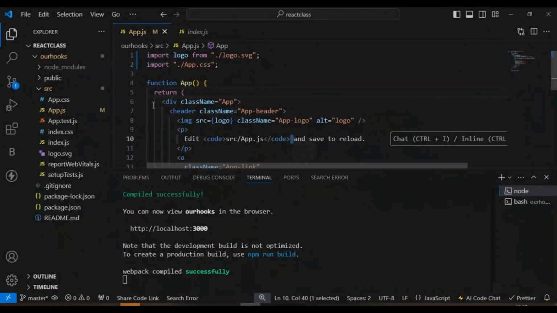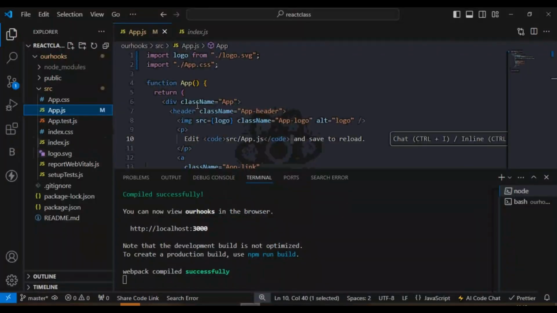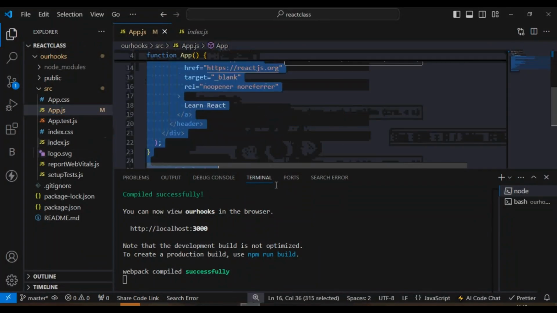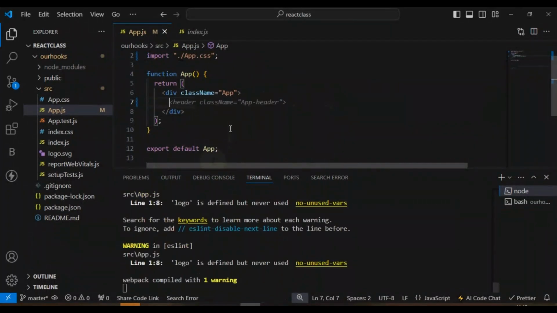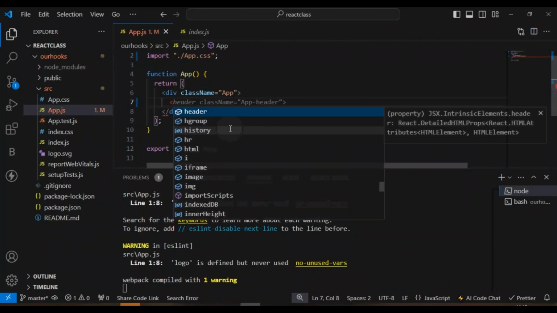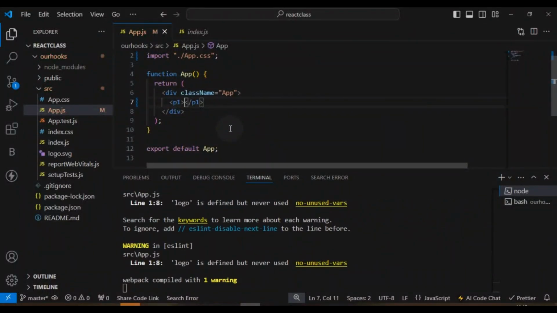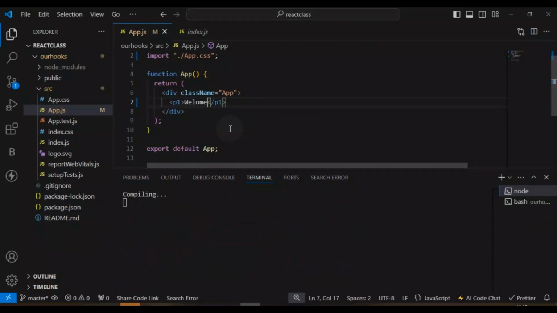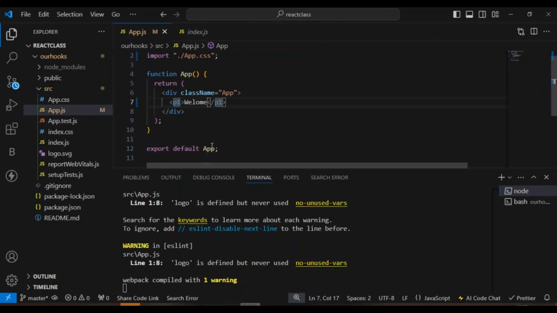Just for clarity, I'm going to delete all we have in our app. All that is running here is coming from our app.js file in our project. So I'm going to delete everything so that we just have a blank project. Then I will create an h2 and type in "welcome". Let's save, and if we go back, this is what we have. My spelling is wrong, so let's call it "welcome".